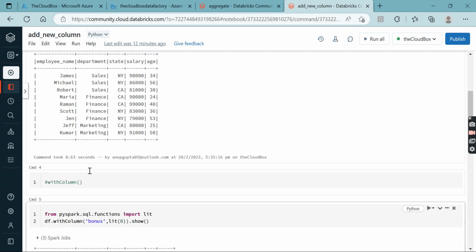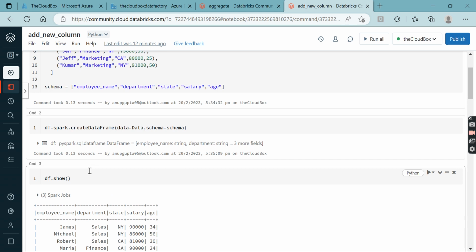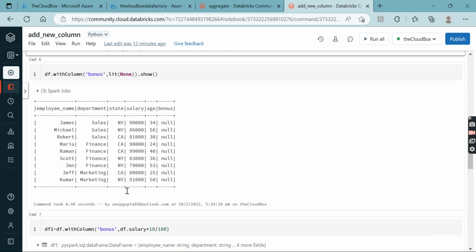But I hope this video helps you understand how to add new columns to an existing data frame, and there are a few use cases I have covered.